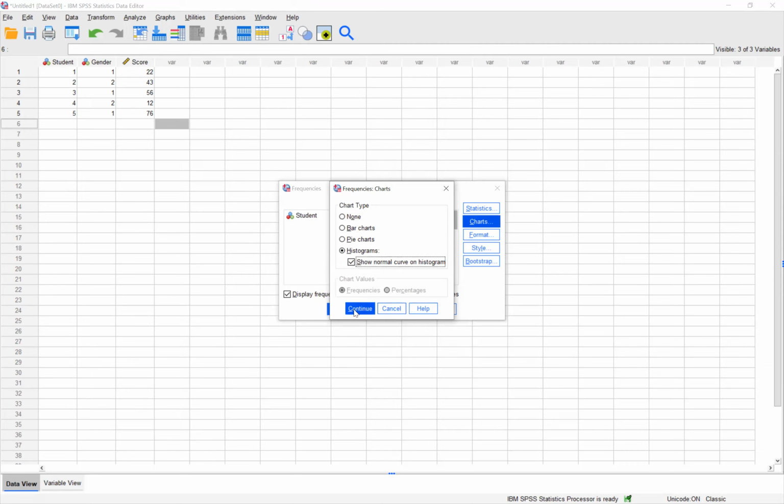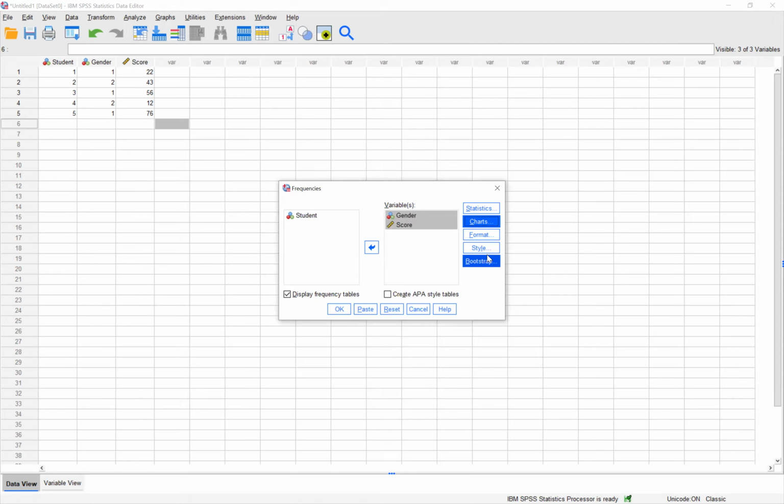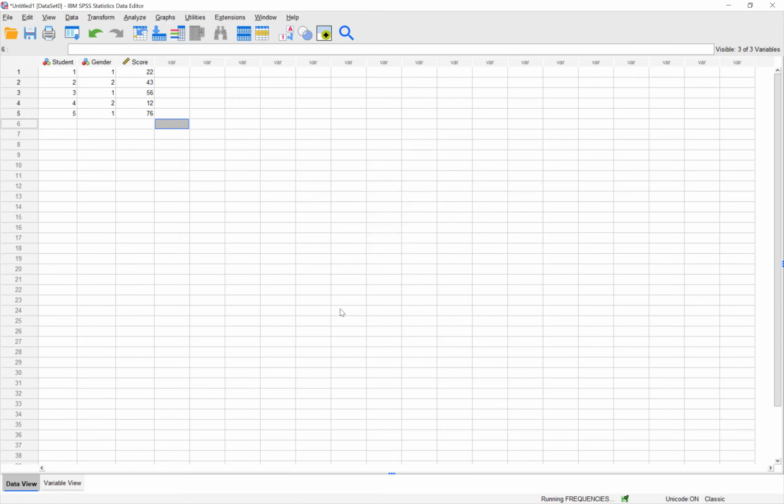Then I'm going to click on Continue to return to the previous dialog box. Then I'm going to click on OK to run the analysis. And so what's going to happen? A new screen is going to show up, which is going to contain the output. Let me make sure that you can see that. So I'm going to stop the share and make sure you can see the output.